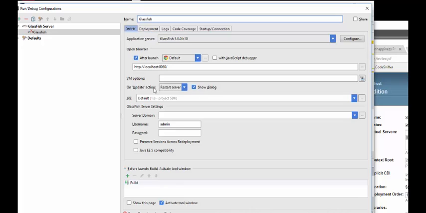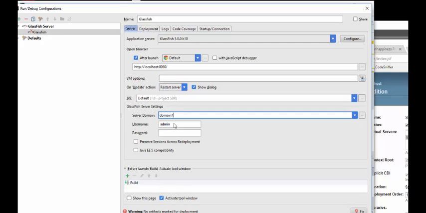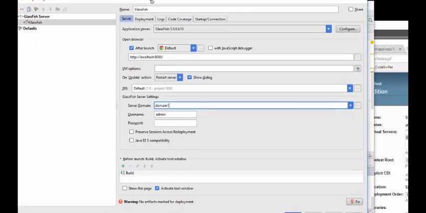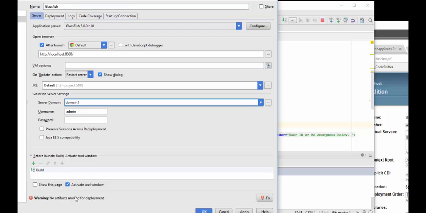And we just see on update action that's currently restart server. We're going to be changing that. We have to fill in the domain. The domain would be domain 1. You can leave this blank. At the bottom of your screen it says warning, no artifacts marked for deployment. We're going to hit fix on that.